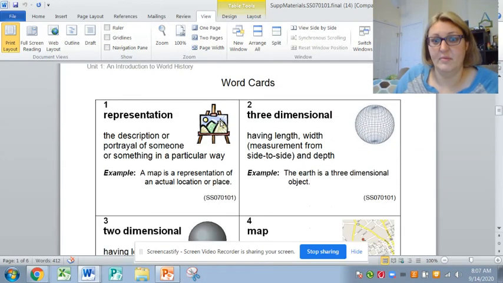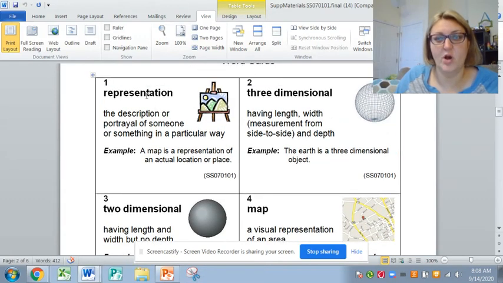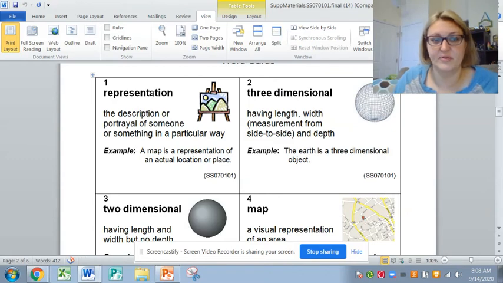You have, I believe, 7 vocabulary words. Remember, all I want you to know is the word itself and the definition. You do not have to copy the picture, you do not have to write the number, and you do not have to write the example, just the word and the definition. Number 1, representation, the description or portrayal of someone or something in a particular place. Example, a map is a representation of an actual location or place.